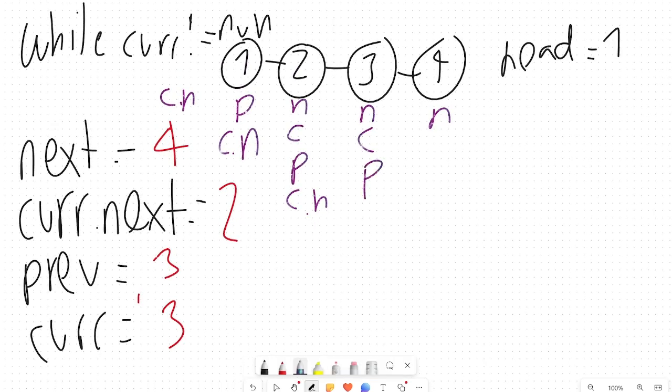And then we set current to next, which is 4. So now we are here. Sorry, not current.next. Now again, we try again. Now next, current.next is equal to null. So now next is null. Just put n for null.